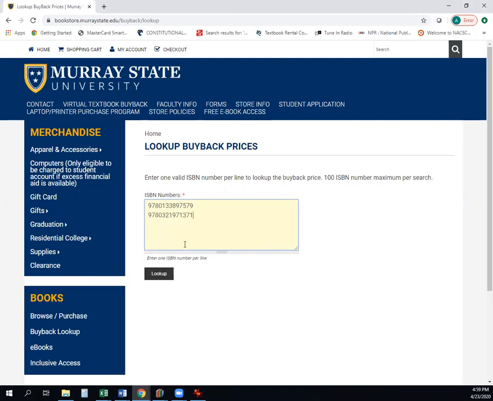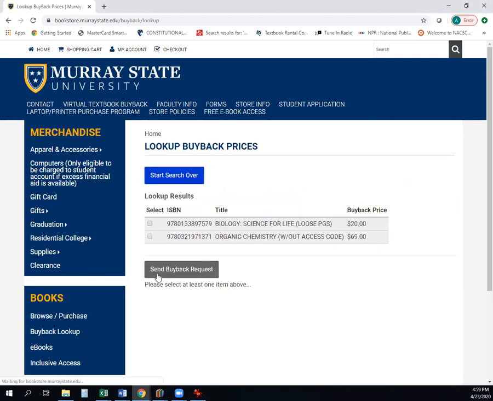So when you have all of your ISBNs entered, you will simply click on the lookup button, and this will show you if any of the books have value. If you want to sell all of the books, you just simply click the checkbox next to all of the books. If you only wanted to sell one, you would just simply tick one of the checkboxes, and then you click Send Buyback Request.